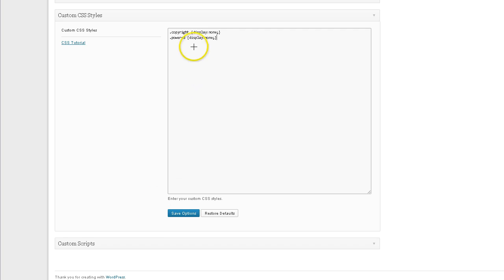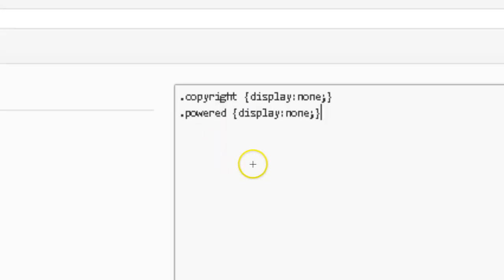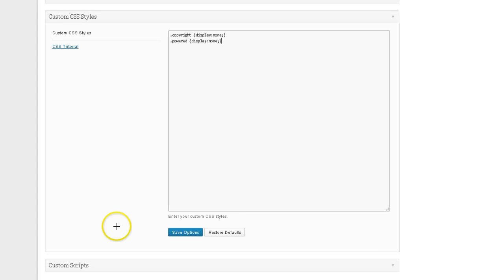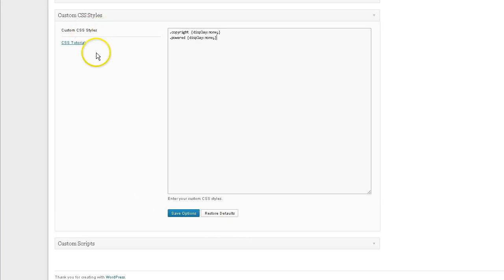Basically you want to copy this code, very simple: .copyright { display: none; } .powered { display: none; }. Now once that code is in your custom CSS area in the theme options, go ahead and save that.